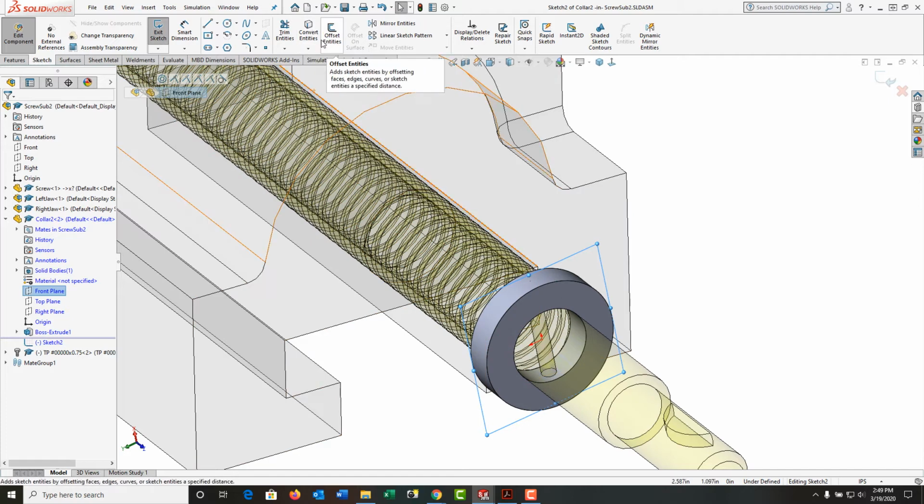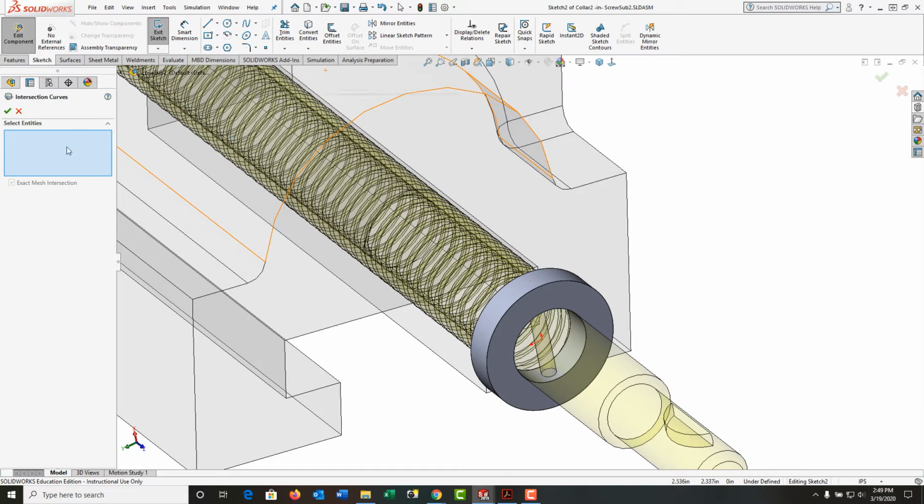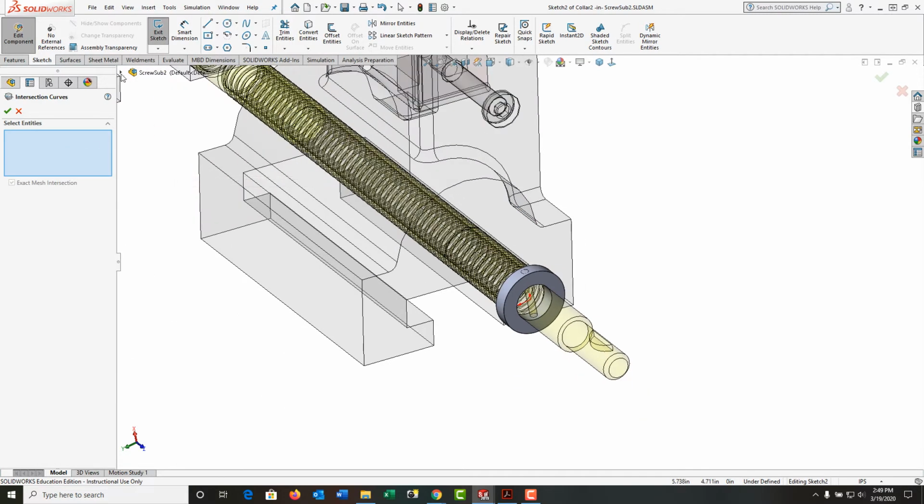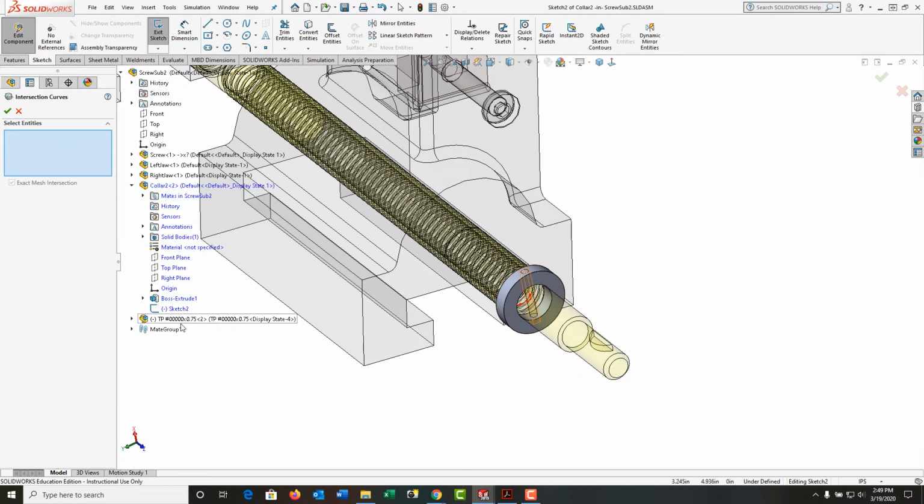So below Convert Entities, there's a drop-down arrow, and I'm going to say make an intersection curve. And what that will do, zoom out a bit so I can expand the feature tree with ease. I'm going to select the taper pin. And what I'm saying is wherever that pin intersects this plane, create geometry. So I'll say OK. You can see the geometry that's been created.